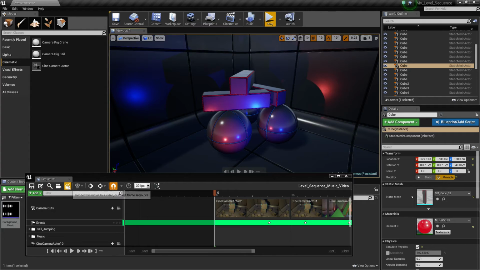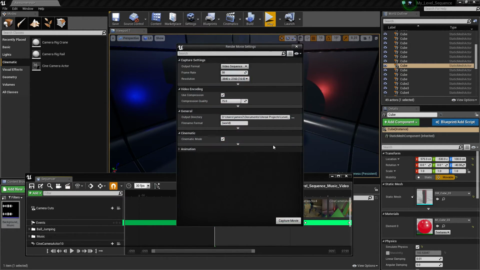And then right here, render this movie to a video. Click video sequence. I don't want a JPEG or anything like that. I want it to be a movie. 30 frames per second, but I've got a really nice 4K TV, so I actually want 60 frames a second. 60, okay. And then I want big resolution, right? Because it's a big TV and stuff.